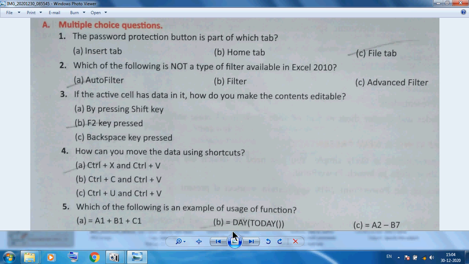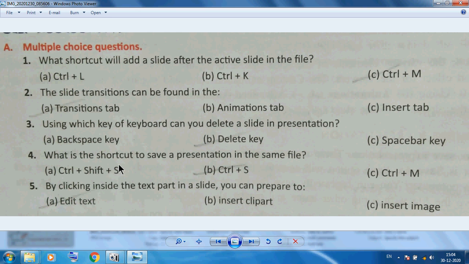So we can use here, you can see, is equal to DAY, in brackets we can mention today's date, because in small brackets we can say this is a function. What shortcut will add a slide after the active slide in the presentation? We can use add a new slide, Ctrl plus M. The slide transition can be found in the transition tab.